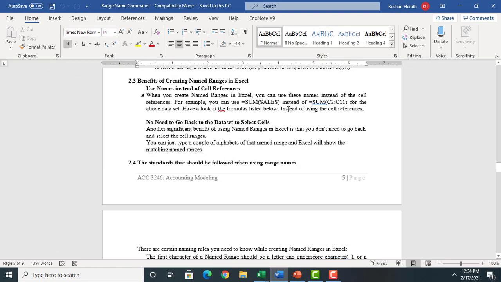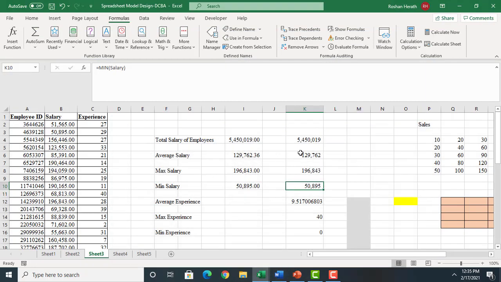In the first instance, it says that when you create a named range, you can use this name instead of the cell reference, for example in the sum of cells. The first thing highlighted is that the formulas become much more meaningful. The other thing is that you don't have to go back to the data set.